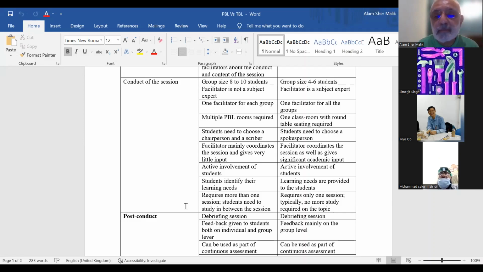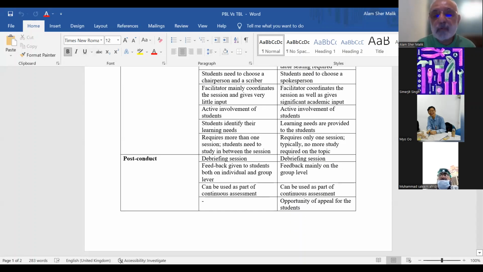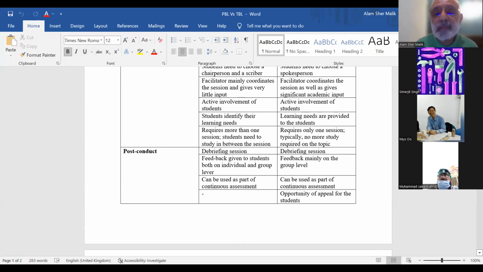Students need to study in between the sessions, whereas in TBL, it's only one session, and typically there is no homework. And post-conduct, after the session, both PBL and TBL need a debriefing session. In PBL, feedback is given to the students at both individual and group level. Similarly, feedback is given mainly at the group level in TBL.